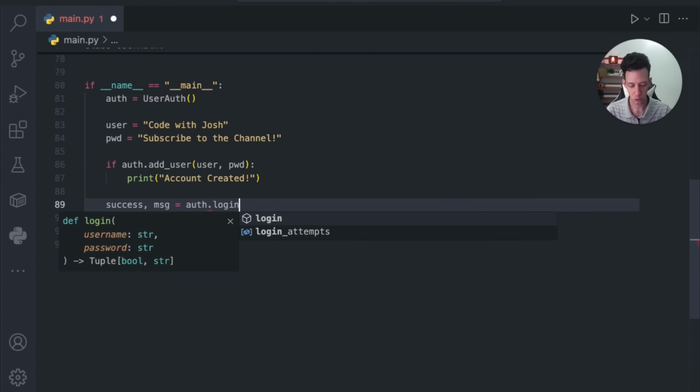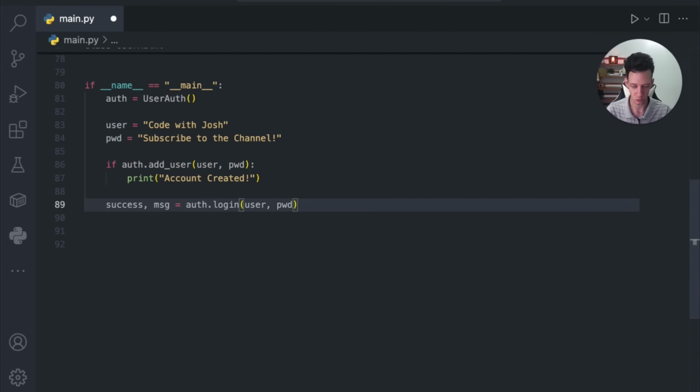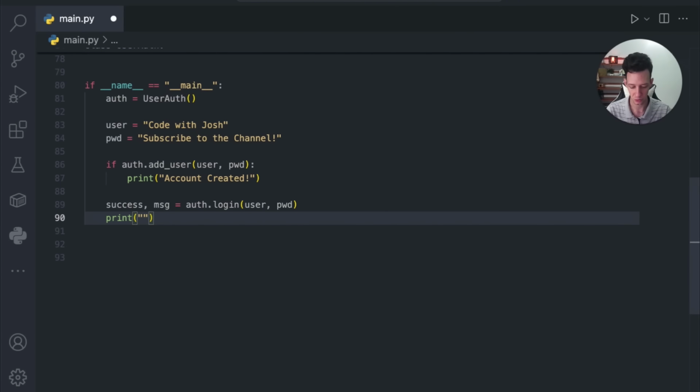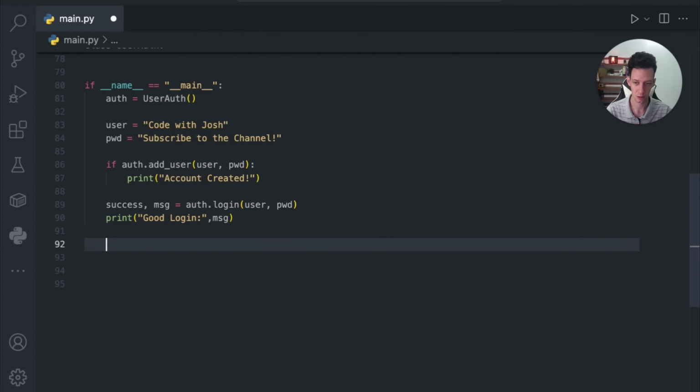So if we now try to access login, and we're going to give it user, we're going to give it our password, that is going to return some good stuff to us. I'm going to return here, let's just say "good login," and we are just going to return here, oops, I don't want a comma, we can return the message. Okay, that's good.